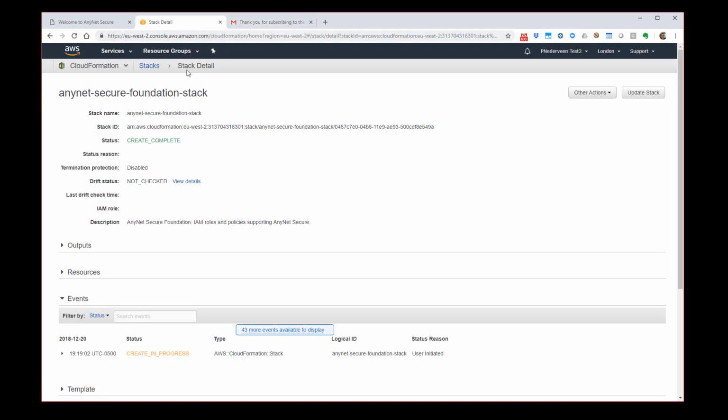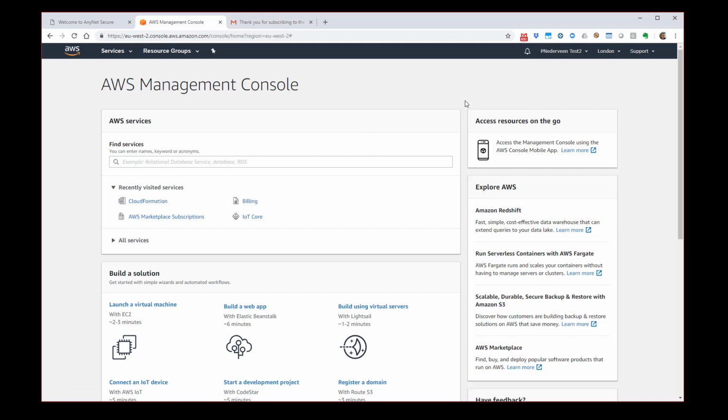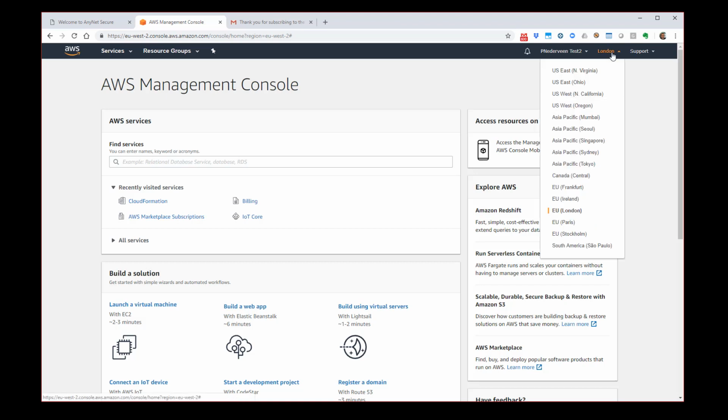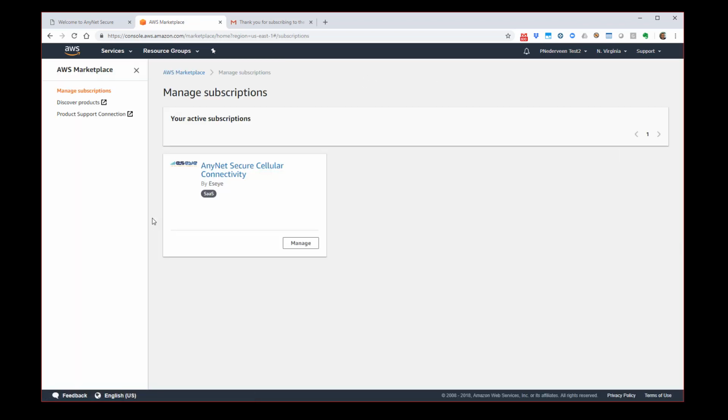If we come back now and we go to the AWS console, it's important to note that this stack formation and the marketplace integration has occurred in all of the regions for AWS. But it will change your region over to London typically. So I'm going to change back to my US East region. And just to show you what's happened, I'm going to click on AWS Marketplace subscriptions, and here I can see the AnyNet Secure Cellular Connectivity Software as a Service by Eseye subscription.